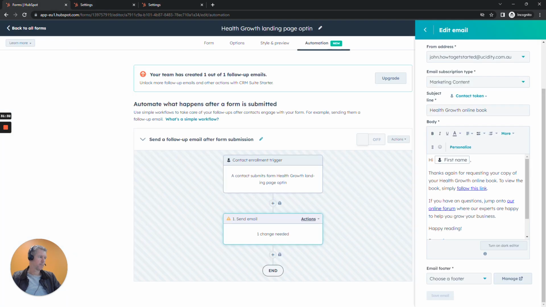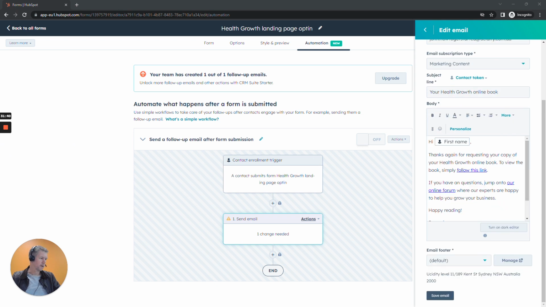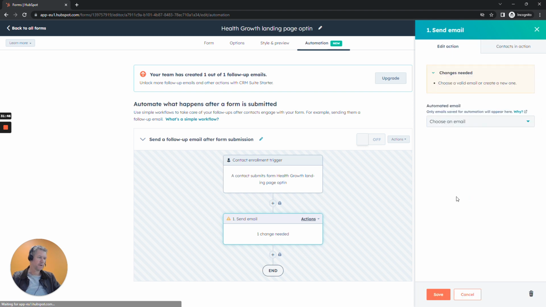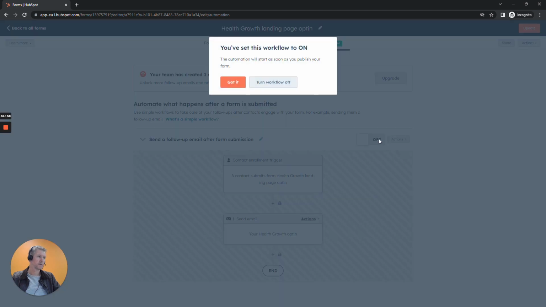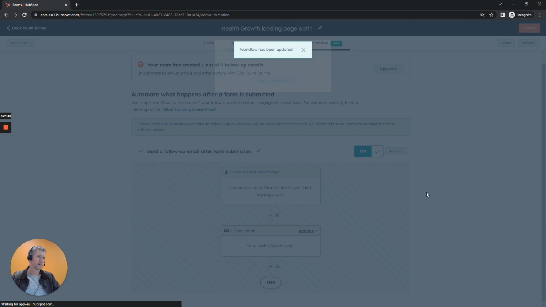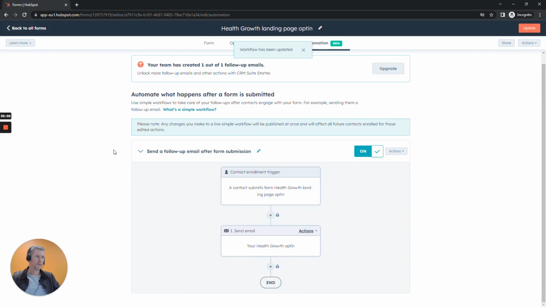And so if we jump back to here, we'll just have to refresh that again. Okay, and there we are. We've now got our default footer. So as I said, you don't need to do that once, but click on Save Email. Now we have our automated email, which we can switch on. I'll click this on. And there you have it.